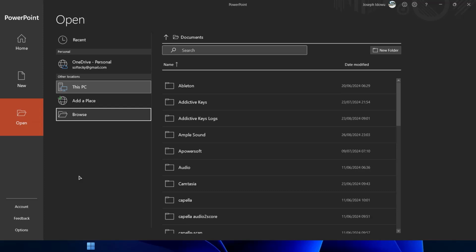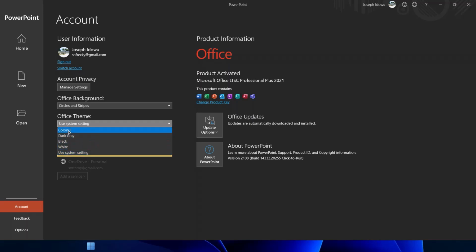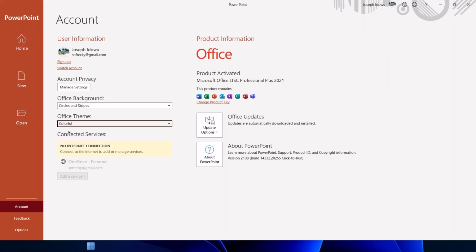So the next tab we're looking at is the account tab. If you click on the account tab, you're going to see this. What we're interested in here is the office theme. The office theme is where we change how our PowerPoint is looking, like the color of this PowerPoint software. So let's have a look at this. The office theme that is already on is the use system setting. If I click on colorful, notice what happened. Can you see it's changed to white?